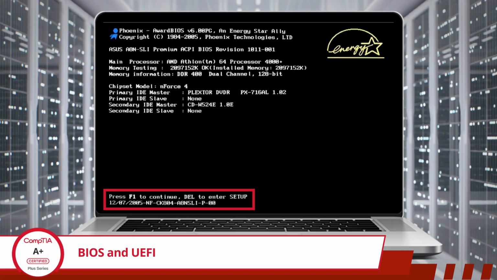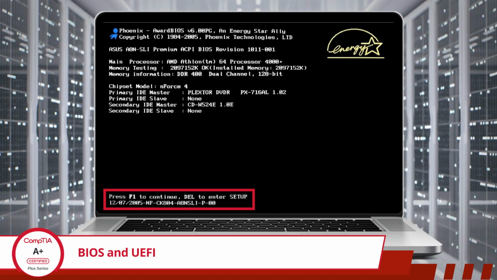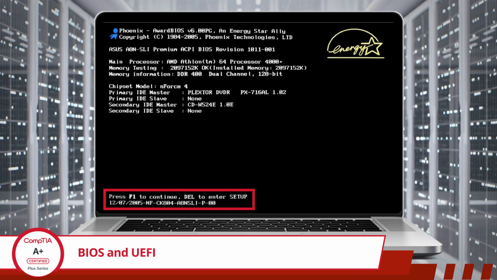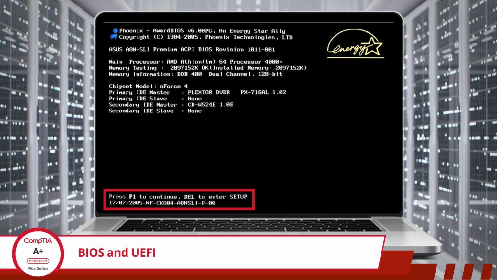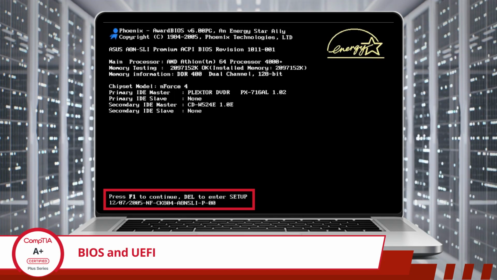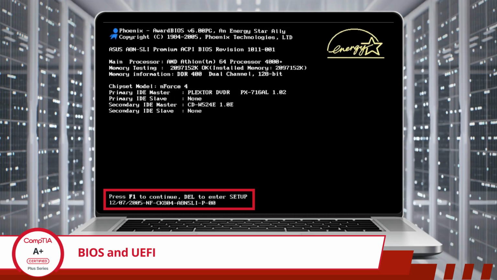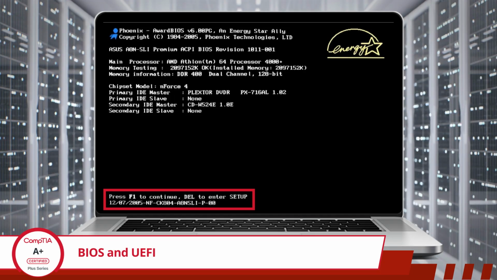If successful, you'll be taken to the BIOS or UEFI setup utility. From the setup utility, you will find a range of options for configuring your computer's hardware and firmware settings. So, are you interested in covering a few common scenarios with me? Well, all right then.